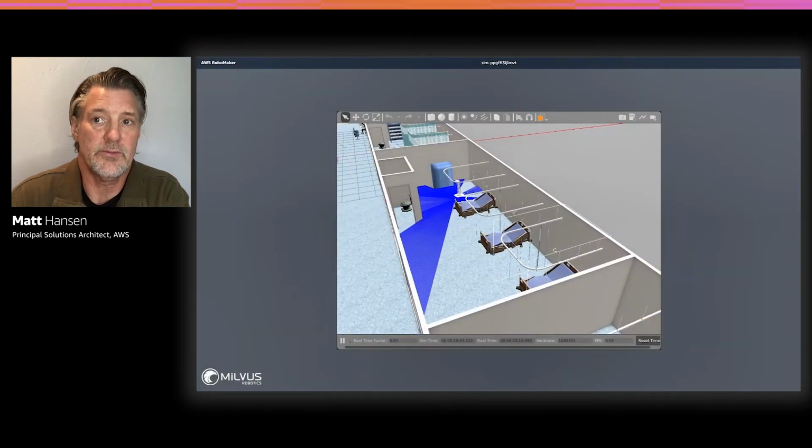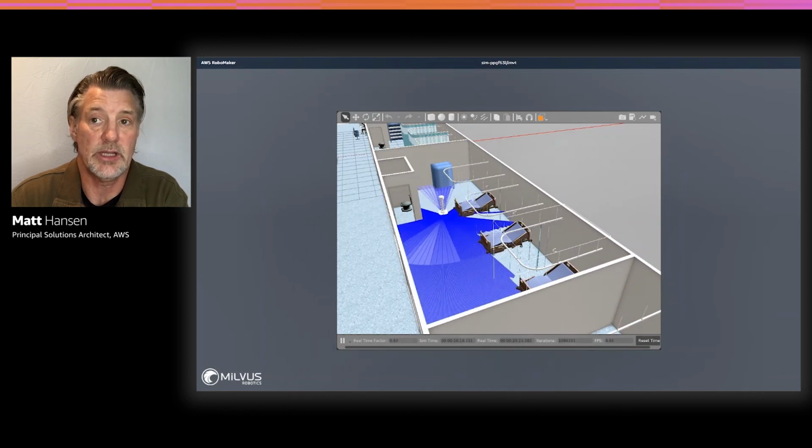So here's a short video of Milvis testing their UV disinfecting robot in the simulated hospital world. The robot is moving around a hospital room with 3 hospital beds. The blue lines you see represent the laser scan it uses to sense objects around it as it disinfects autonomously.